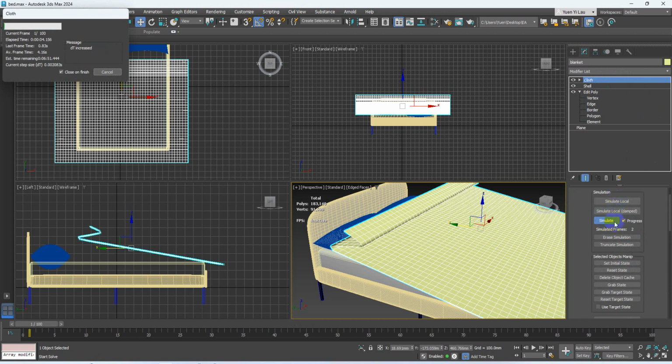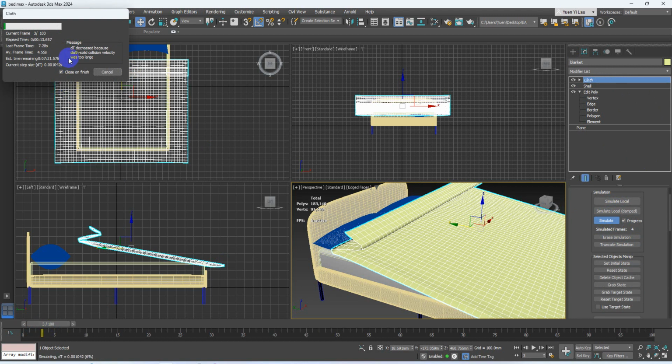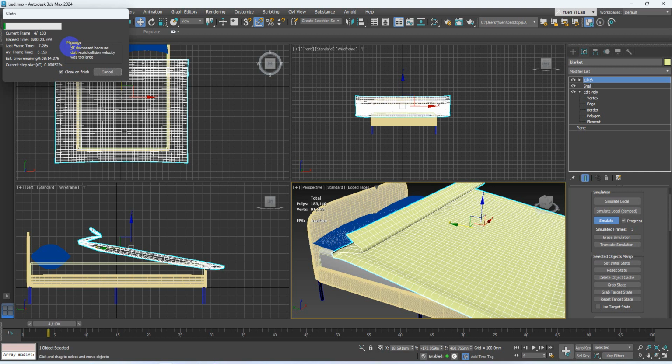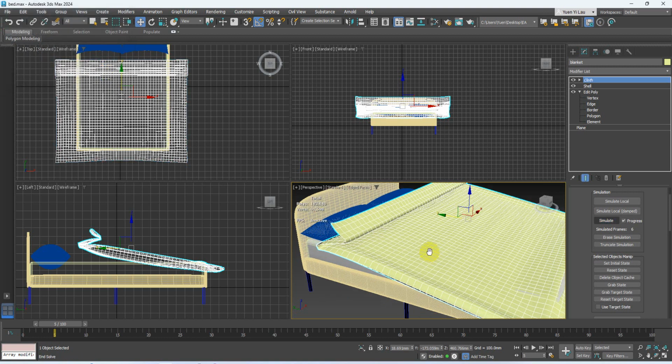If you are using simulate, your computer will help you simulate the effect and store it frame by frame in your timeline. And also some messages will show you the calculation of your computer. In this case I got some problem because the velocity, that means the vertices of the blanket, are dropping too fast. So the computer does not have enough time to calculate a better result for the collision. So I cancel it first.